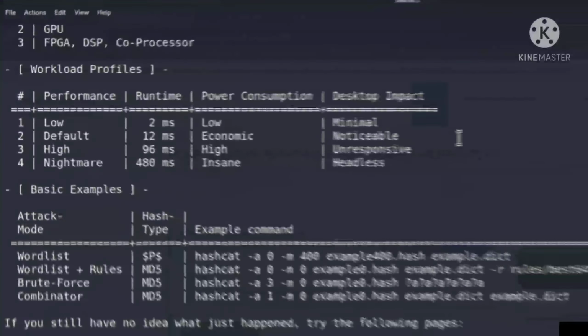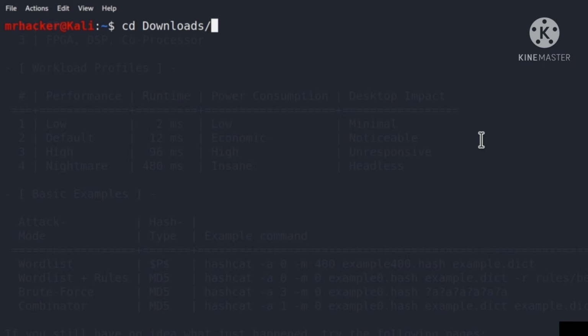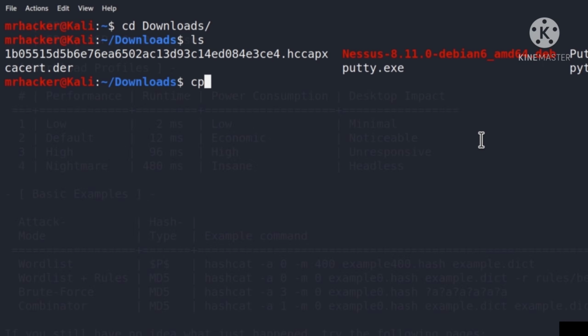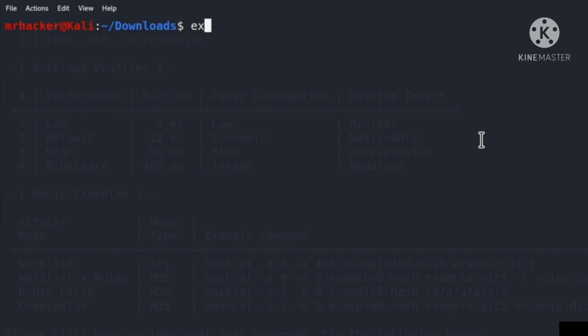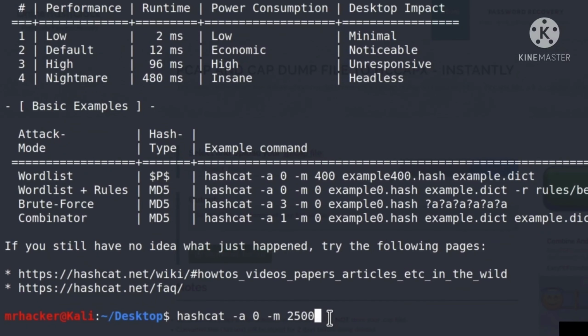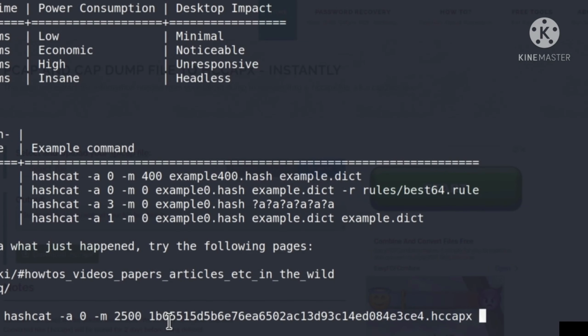For that, I'm going to open another terminal, navigate to downloads, and copy our xccapx file to home, Mr. Hacker, and then desktop. Then I can exit this out. And the next thing that we specify right here is that file. So I believe it is called like this. You can rename it if you want to. I'm just going to leave it with this long name.